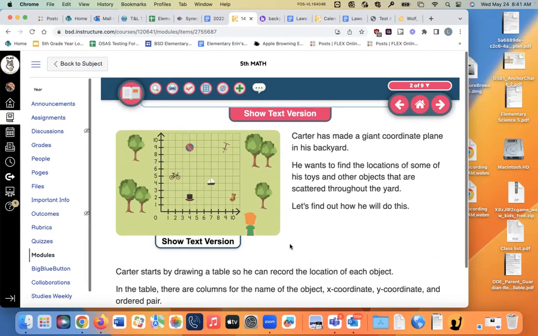Carter has made a giant coordinate plane in his backyard. Believe it or not, people use these coordinate planes for lots of things. Biologists do this when they're trying to see how many animals are in an area. They will actually take string and mark off an area like this.